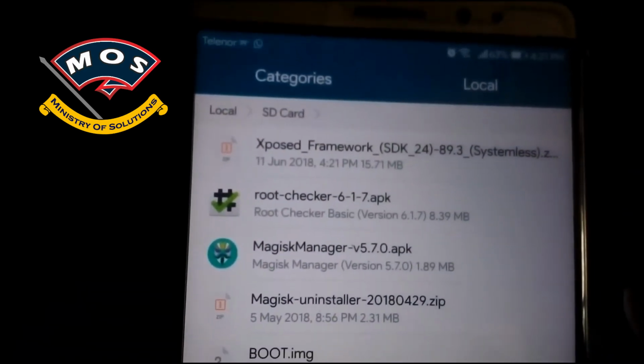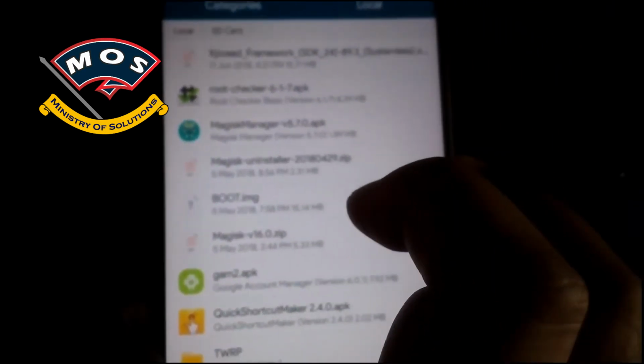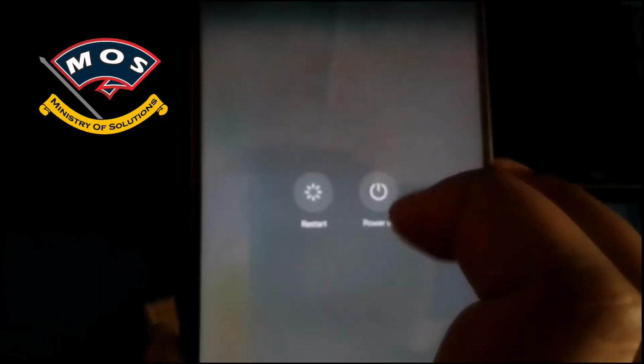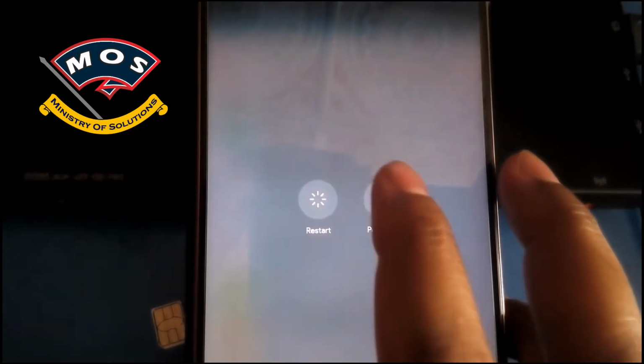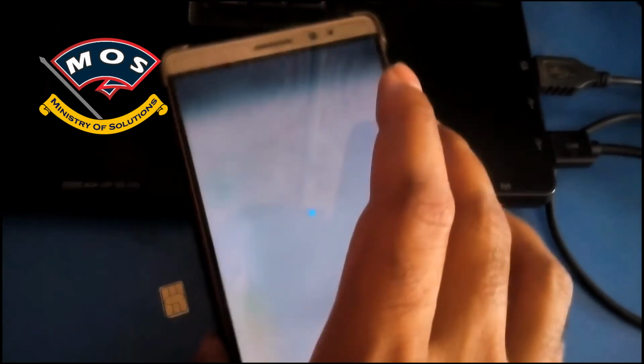You can copy it in any folder of your SD card, and then switch off your phone and enter TWRP recovery mode.